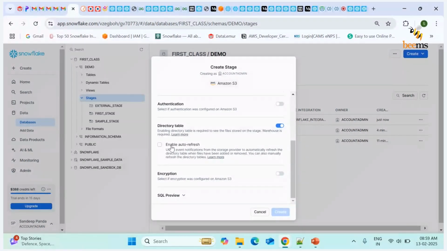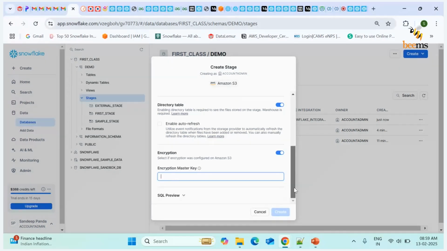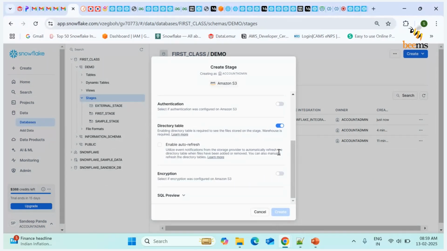This auto refresh should be set so that whenever a file arrives, Snowflake will automatically start Snowpipe, loading those files automatically. So on that condition, it needs to be auto refresh. And encryption for S3 should be the master key, which is required, and all those things. Once you have a storage integration created, these things are not required: encryption, authentication, because these things come under your storage integration. So that's why it is not required.